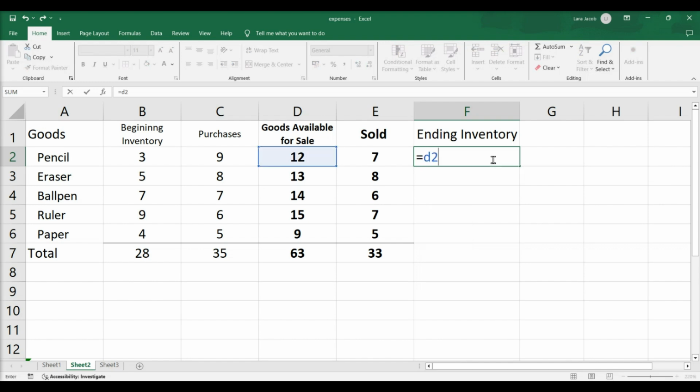Type in a cell's name. Type a minus sign. Type in another cell's name. Press Enter. Select the cells to subtract. Now you'll see the difference of the values in the selected cell.